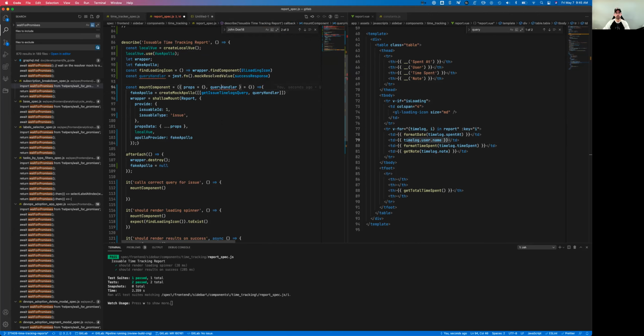Oh, it's because we're redeclaring the... Oh yeah, gotcha. So we need to rename the constant: success query handler. Thank you. I like that a lot, because we will also have an error one. Cool. By default, we want it to be successful. I like this approach. Success by default.